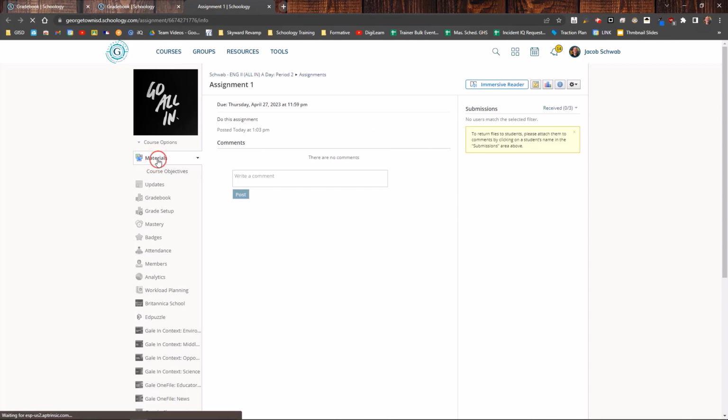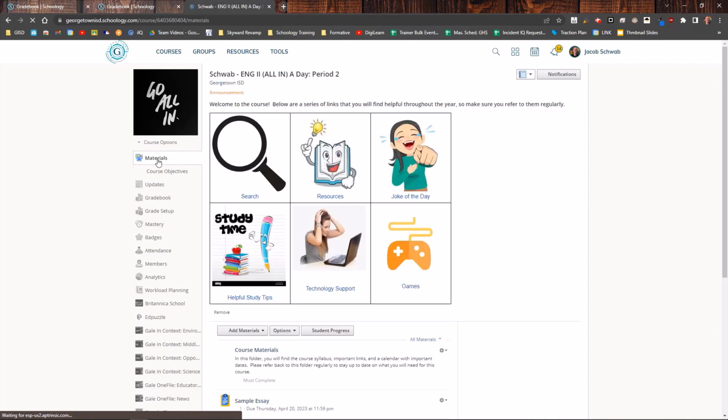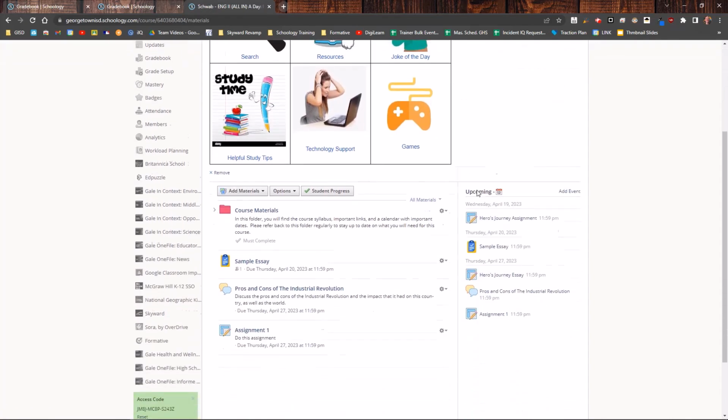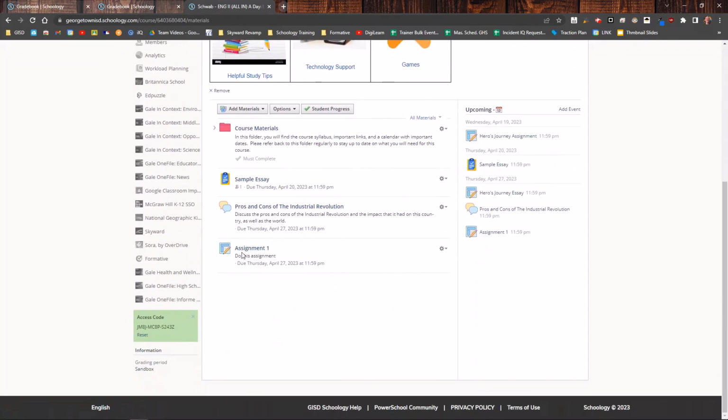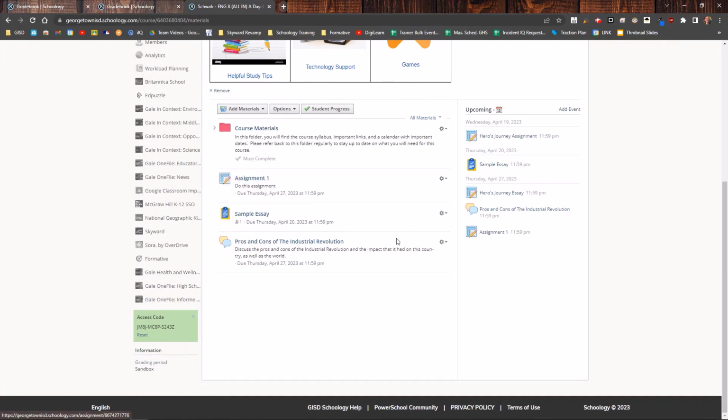Now, one thing to keep in mind is when you create an assignment that way, when it shows up for the students, it's going to show up down at the bottom. And so if I wanted to move that assignment anywhere else, I could just click and drag it to where I wanted it to be.